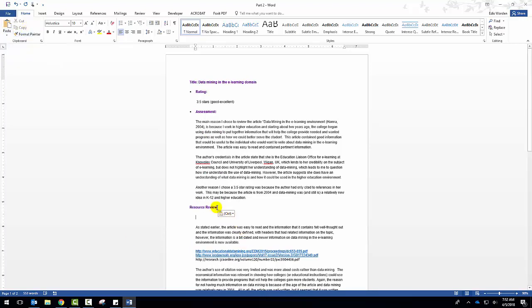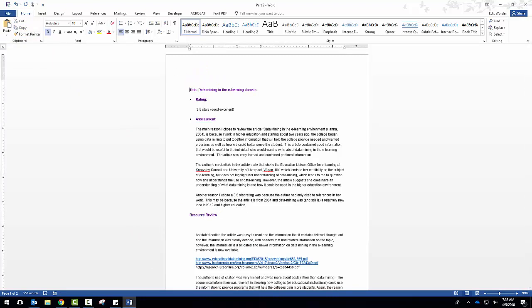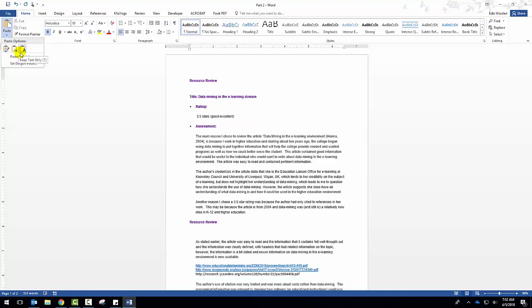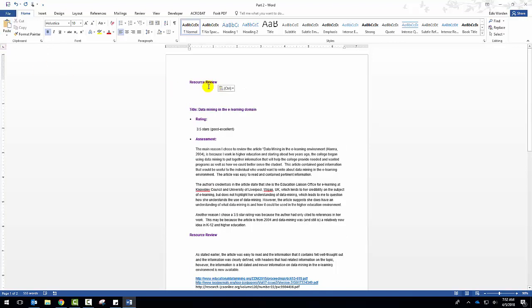The other thing that I can do is go ahead and highlight that again. I can copy it and put it back up here where I had it originally. And so I'll just go ahead and click paste. And so you do have some options. I can keep the formatting, I could just merge the formatting, or I can keep the text only. It hasn't really changed anything, so I just usually do the first one.